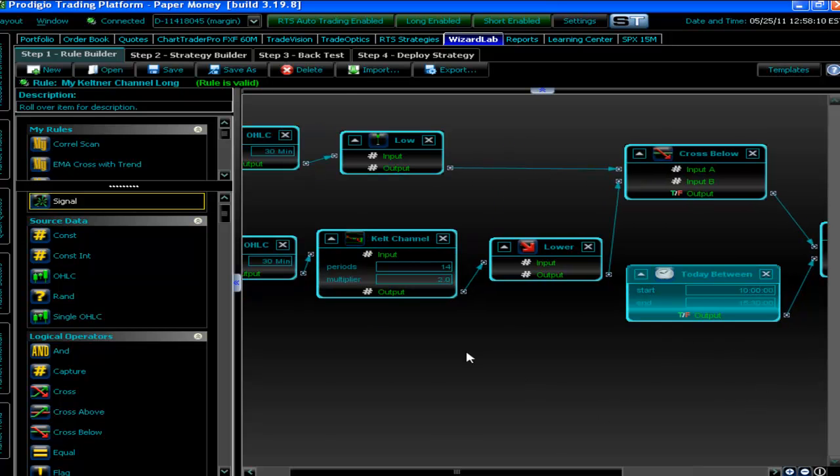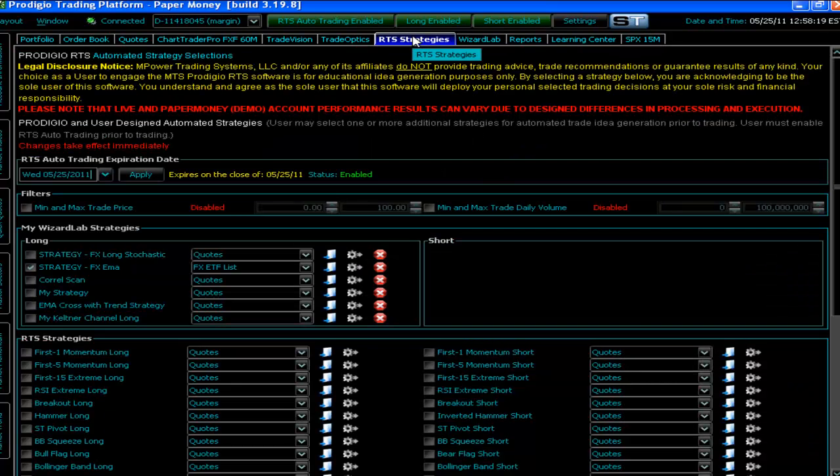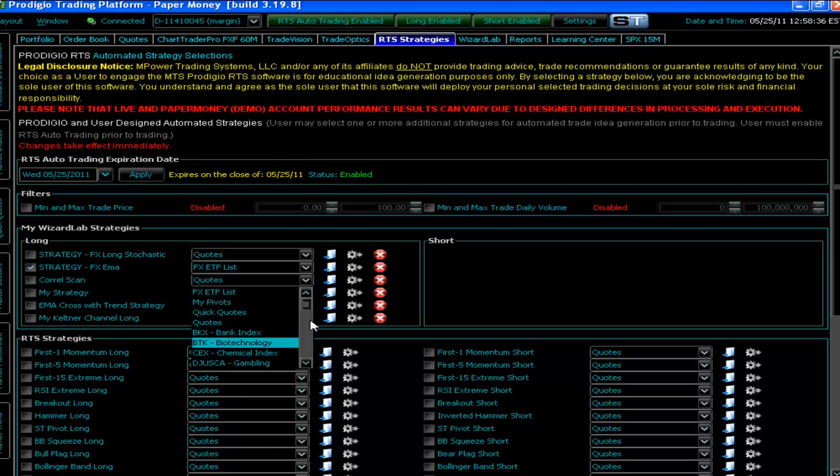This is using a time operator. There's time studies in Prodigio Wizard Lab that let you control starting and end times. But the difference between RTS strategies and trade optics is that RTS is the robotic deployment. In other words, when you check these off, right now this is running the Forex EMA on the ETF list, the Forex ETF list. I can take any one of these, select the symbol list, and check that off.